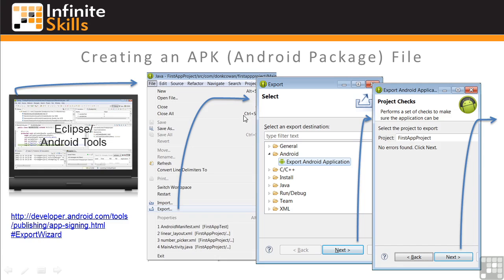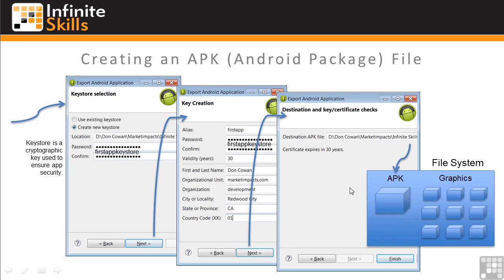This graphic shows how to use Eclipse to create the APK, or Android package file, for your app. First, use the File menu or right-click on your Android app project and select Export. In the Export window, first select Android and Export Android Application. Click Next, and verify that you have the right project selected, and click Next again. In the next screen, you'll deal with designating your key store.